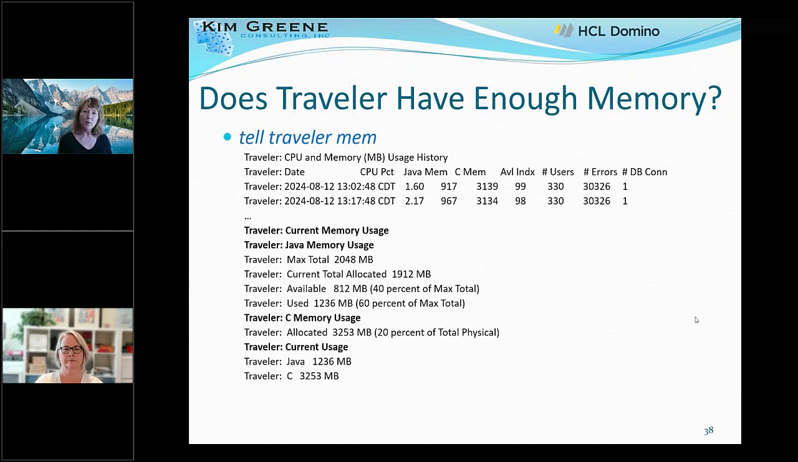Another thing we want to look at for Traveler performance is the Traveler memory allocations. Just tell traveler mem, and it will give you the statistics. It's not usually a problem, but it can be. So again, something that could be lurking and causing issues. I highly recommend doing this on a periodic basis.